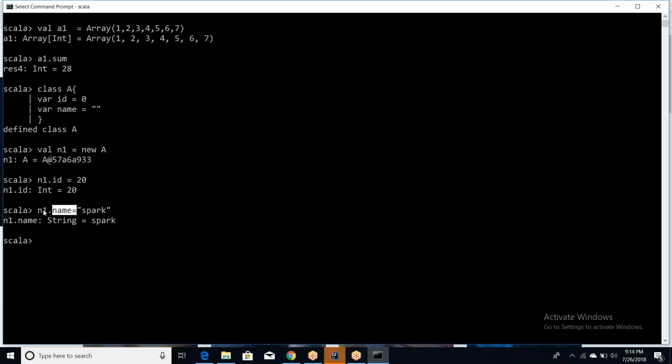Object of what class, guys? Here, object of which class? A here, isn't it? So n1 is a reference to an object of class A. Got my point here? So how are we able to access the content of that class? With dot, and name equal to spark. Do you agree with this? To which class does this name belong, guys? A, right? This name and id belong to A, isn't it? So we are accessing the content of that class by using the operator called dot. That dot is called the period operator, guys.